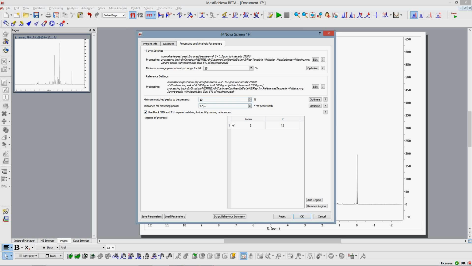The other aspect that I mentioned before was that we need to give some kind of tolerance for matching peaks. We can try to make things very clever, things very much more automated.